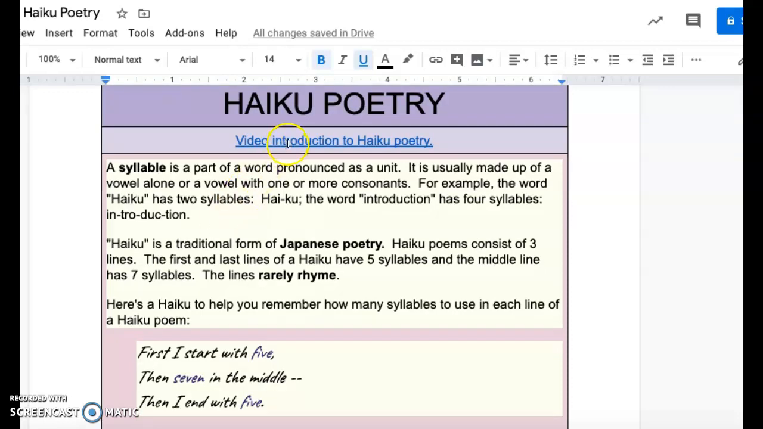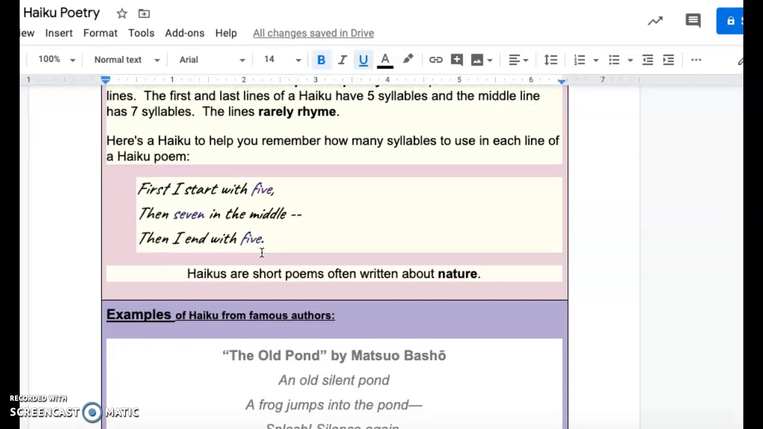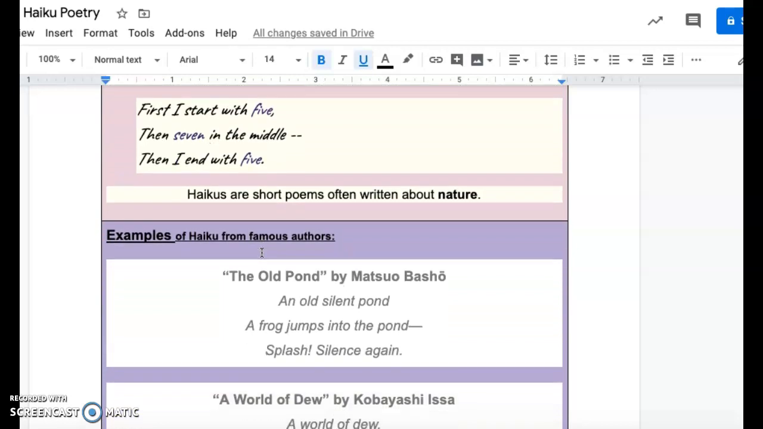So you will go through the video, you will read this description, and here is a sample poem that can help you remember the pattern in a haiku poem. First, I start with 5, that's 5 syllables, then 7 in the middle, that's 7 syllables, then I end with 5, another 5 syllables. So you can see we have 5 syllables, 7 syllables, and 5 syllables.